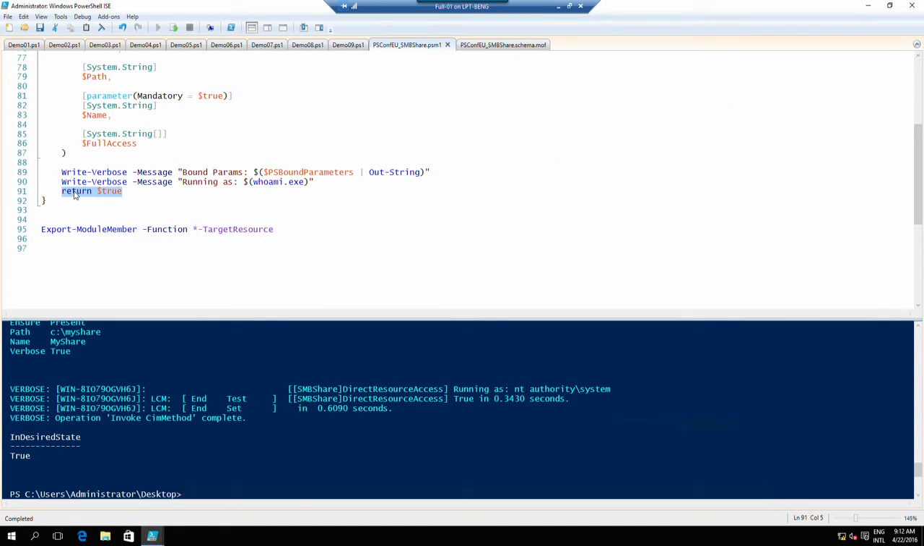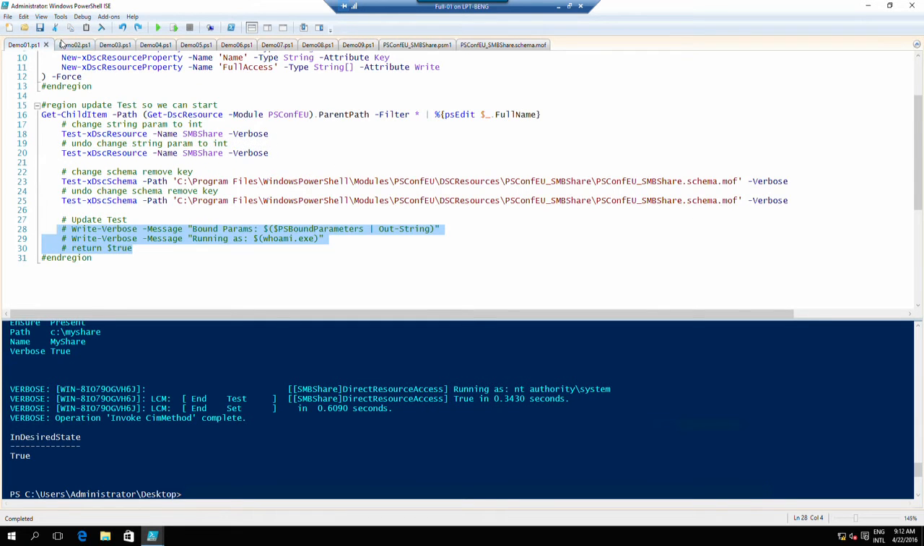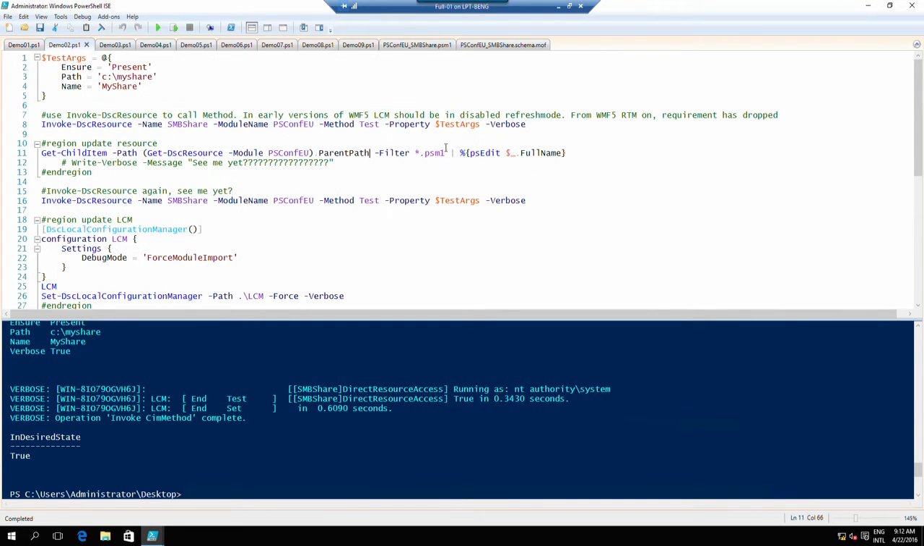So why I did this is because I'm only doing my Test-TargetResource testing right now, and if I had set it to false and really created a configuration, it would immediately go over to the set functionality, which is not in place yet. So it's a bit of a timing thing.